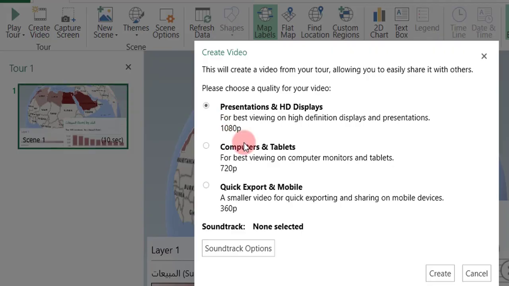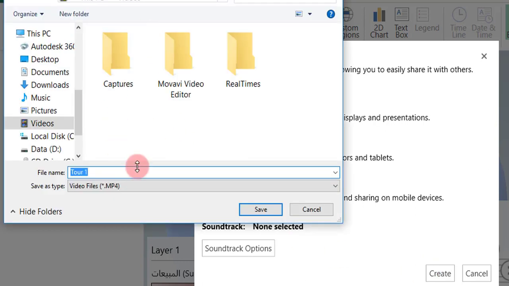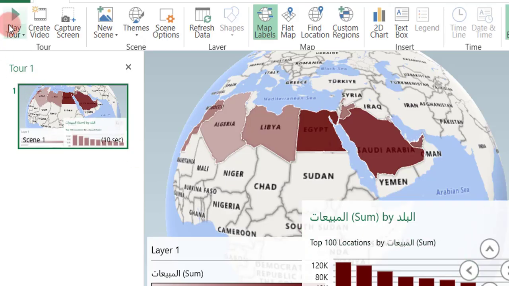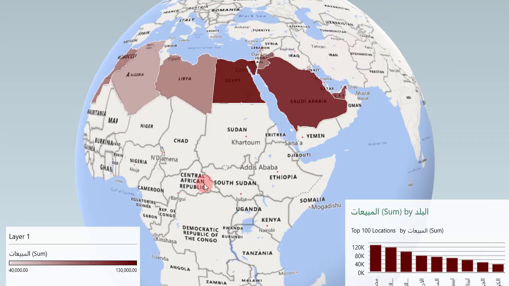By clicking on Create Video. And here for the video quality options. After selecting the quality, click Create, then choose its location on the computer. Note the video extension is MP4, click Save after finishing. By clicking on Play Tour, it will be displayed like this. To exit, press Escape.